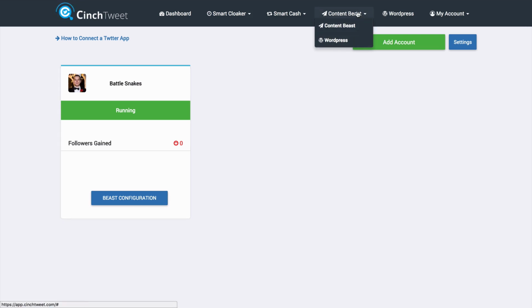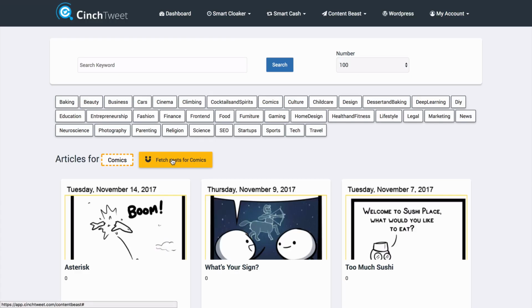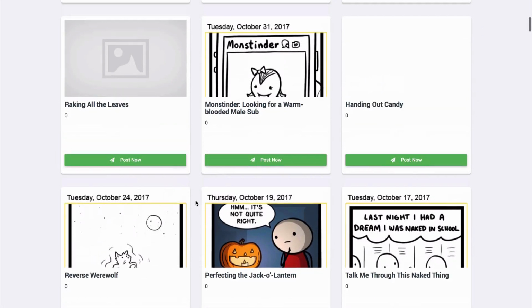So at the top right, I'm going to click on Content Beast. Then on the drop down menu, I'm going to click on Content Beast again. That's going to open up this screen that you see here, where all we really have to do is enter our keyword that we want to search for. We also have some predefined sections down here that you can click on, and then once you click on it, you'll see that we have that keyword entered here, and then we can click on Fetch Post for that keyword, and you'll see something like this.